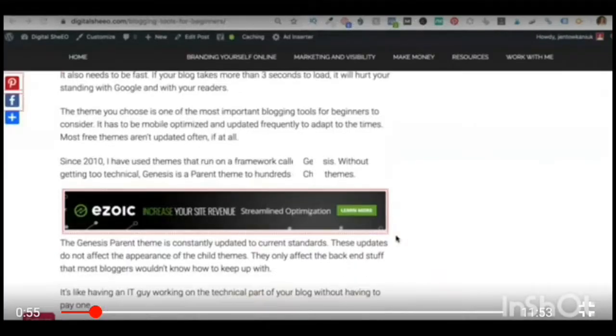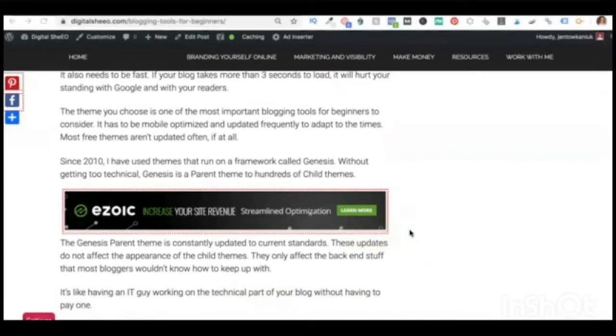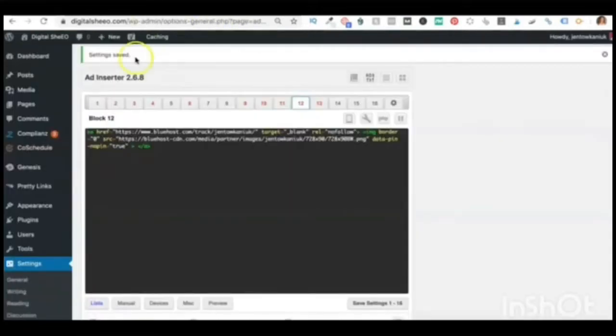And you're going to the ad underneath it. This is one that I have automatically inserted with the Ad Inserter plugin. So let's go over to the plugin. I'm going to show you exactly how this thing works and how to set it up.